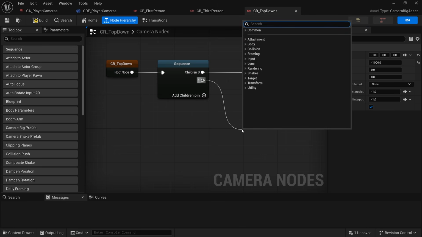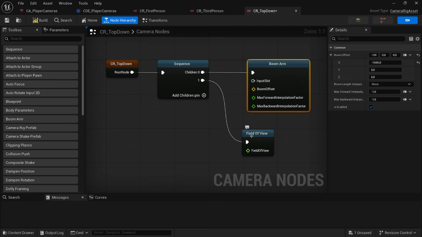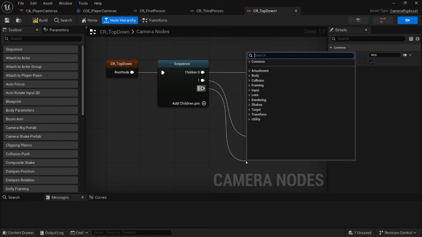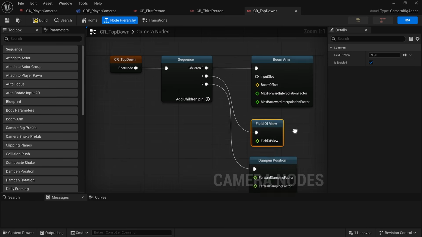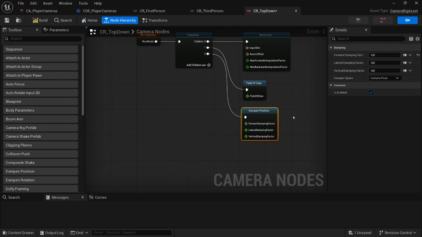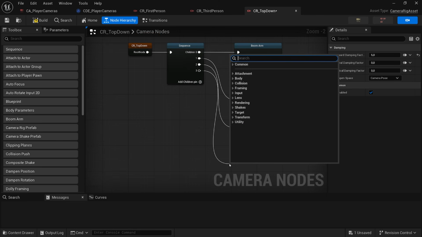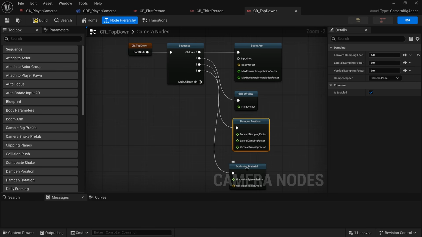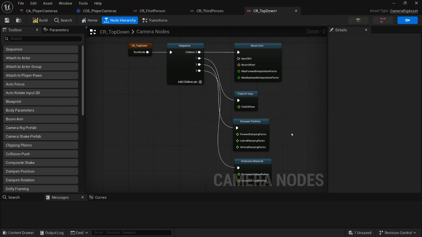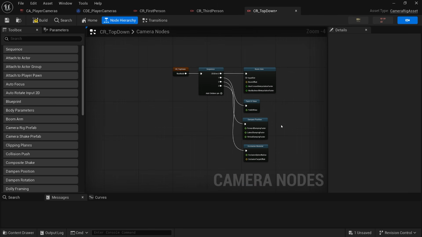Let's add the field of view, and a dampen position. The value of the forward dampening factor will be 5. And let's also add our occlusion material. This one is the same one that we created just a few seconds ago. So there we have it.